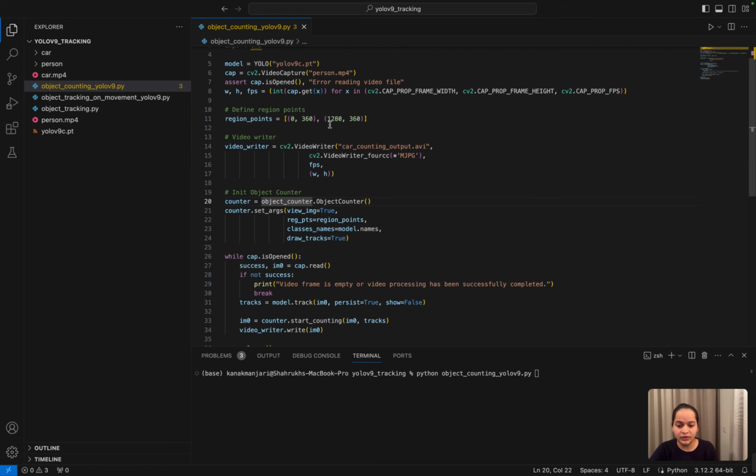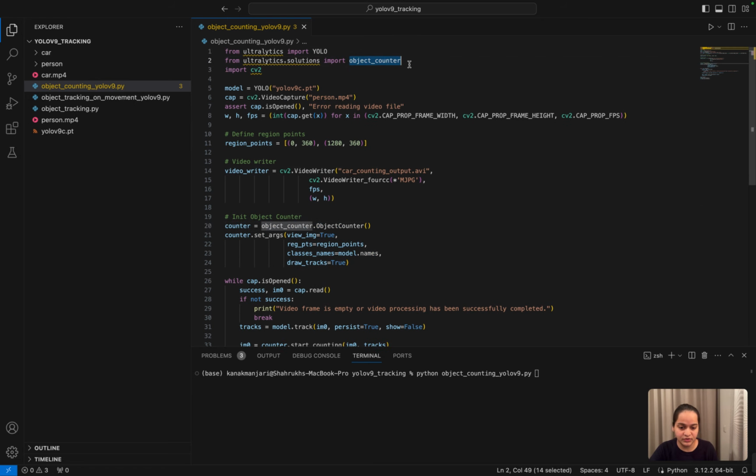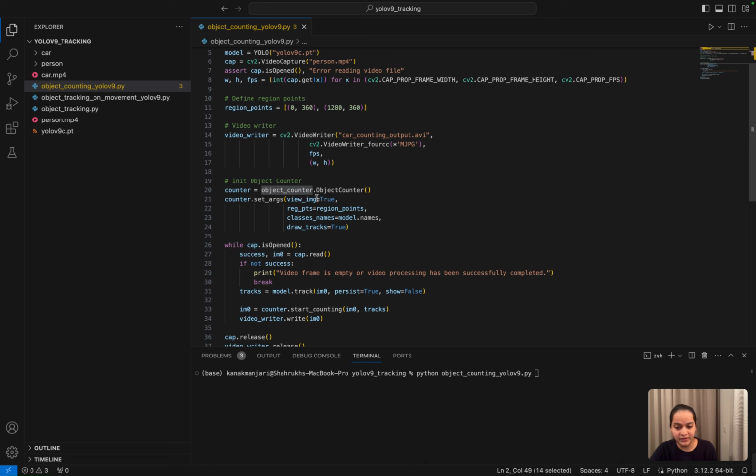We are going to use this object counter provided by Ultralytics. Ultralytics has made our task easier, and we don't need to code the object counting from scratch, although we can, but right now we are not doing it. If you want it, then we can see how it is done from scratch in next videos, but right now we'll just use the predefined function by Ultralytics, and then we are passing this instance to the counter.